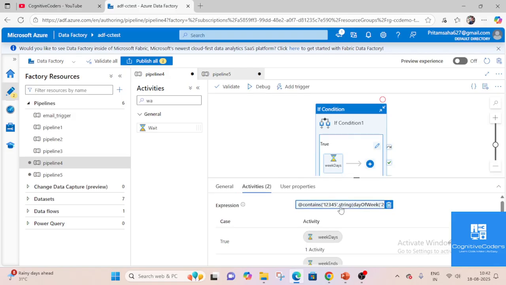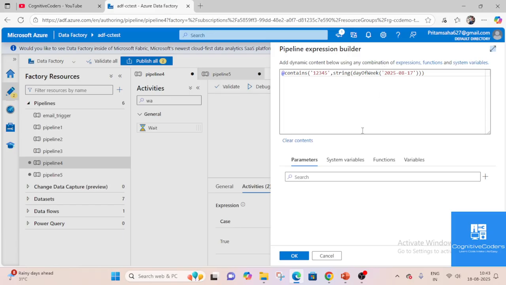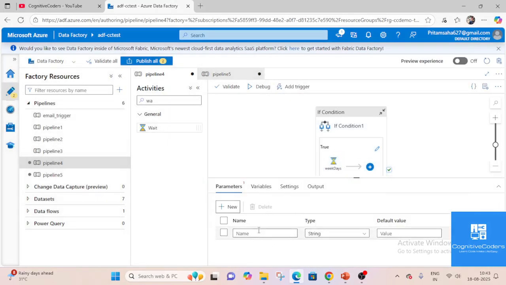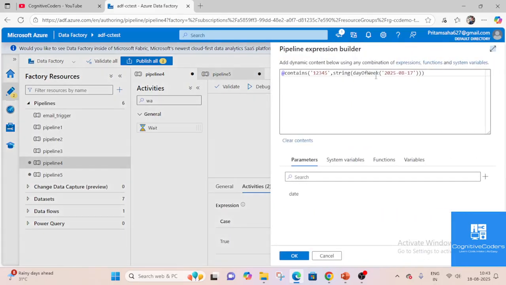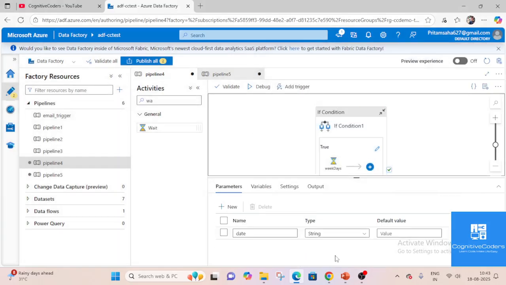Now another thing you can do, you can pass this date using some variable also, like a pipeline parameter. I can take a date here. You can pass the date as a string, no problem. If you want to add this date parameter here, you simply add this date here. Now it's fine. Here you can pass the date value 2025-08. Suppose I pass today's value, it will go to the true block, the weekdays block. So 18. Let's run it.